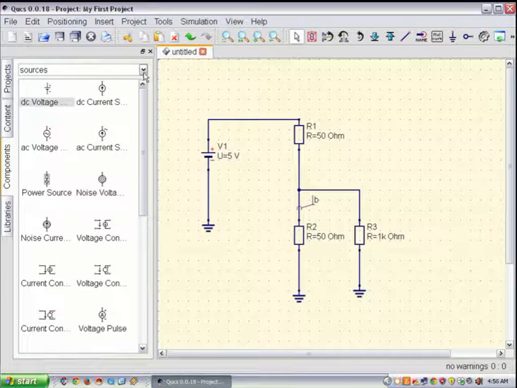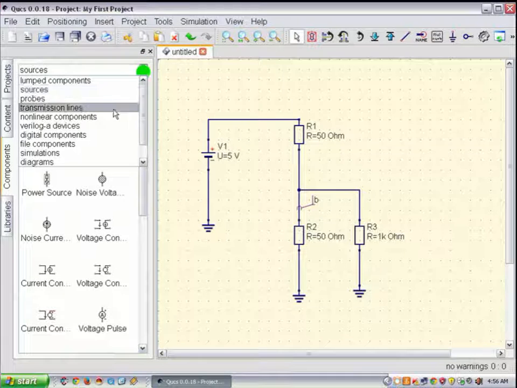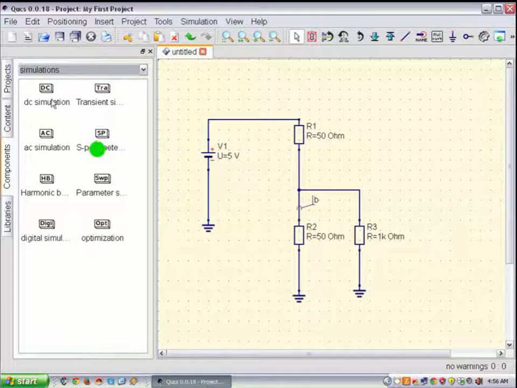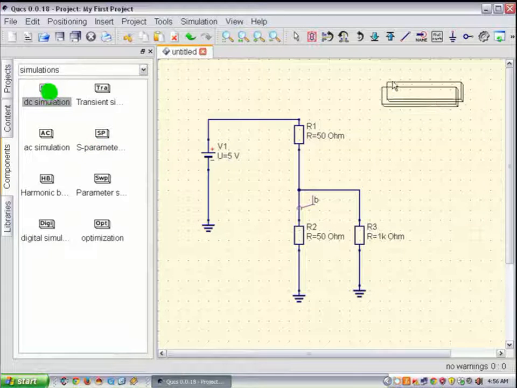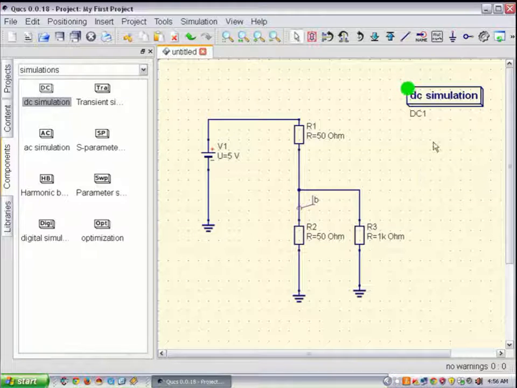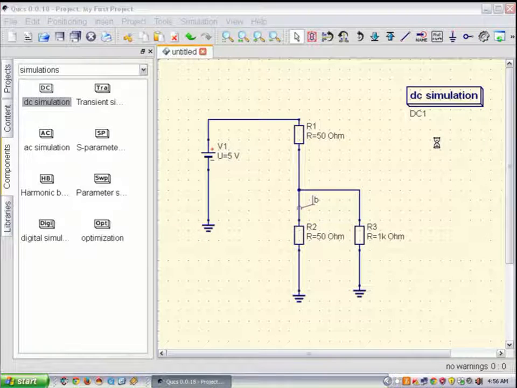you can go to the simulation. You want to know what will be the voltages in this point. You go to simulation. You select DC simulation and position it anywhere in the schematic page. So the position of this DC simulation is not important. It's only important that you have the simulation in the schematic page. Now you can run the simulation. It's as simple as this. So now it will run the simulation.